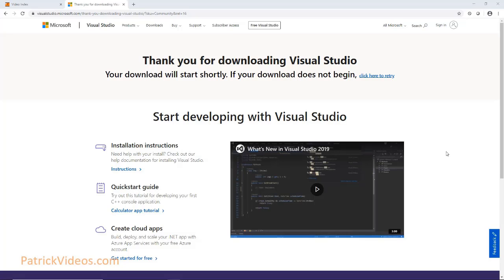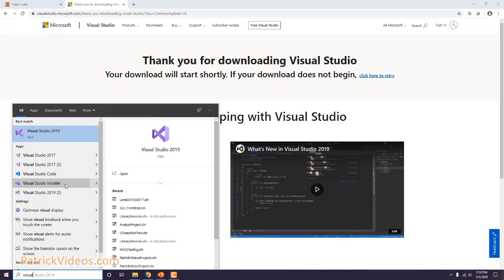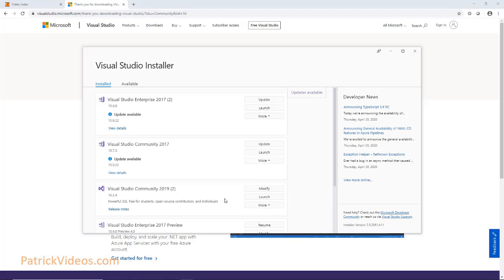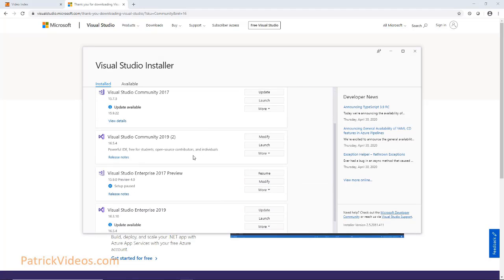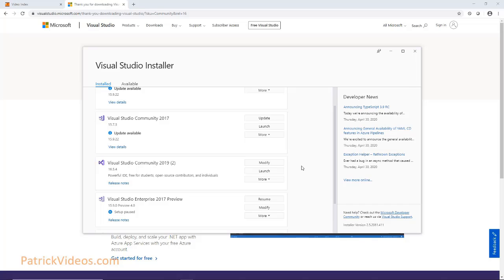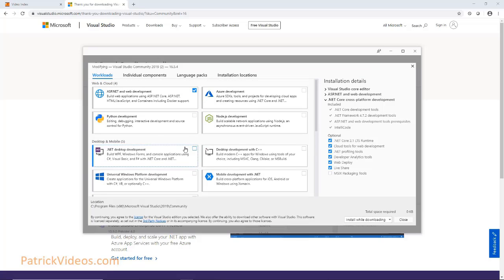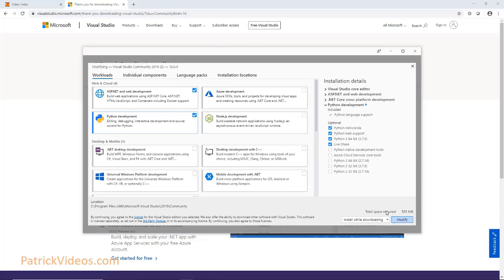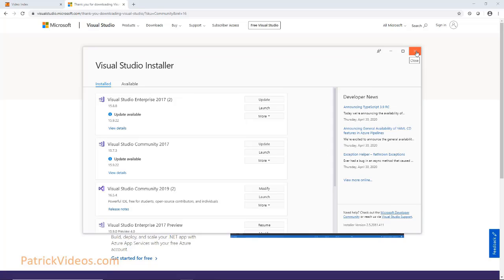At any given point of time, if you want to install additional components in Visual Studio, go in search of Visual Studio Installer, and it will show you all the Visual Studio installations that you have. And here, if you have a newer version, you can click on Update, or you can modify what you have already installed. Click on Modify. And if you want to install additional components, you can just select them over here and click on Modify right here. So we have now finished installing Visual Studio.